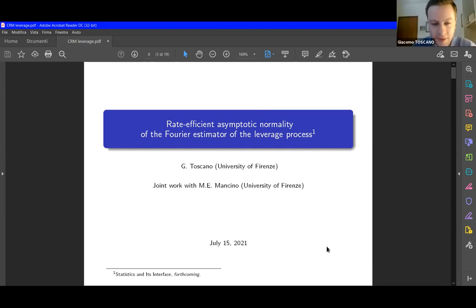Okay, so thank you very much for having me in this workshop. As Professor Mancino said, I'm going to present a work on the Fourier estimator of the leverage process. I will discuss some technical theoretical results, and then I will briefly describe some empirical econometric applications. And of course, this is joint work with Professor Mancino.